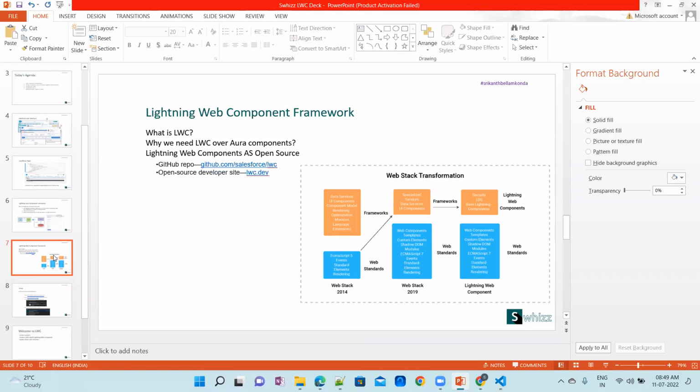Right. So Lightning Web Components is supported by JavaScript. It's a kind of modern JavaScript, with classes, modules, promises, decorators, web components, custom elements, shadow DOMs, and templates. We are going to use all this stuff in the coming sessions.